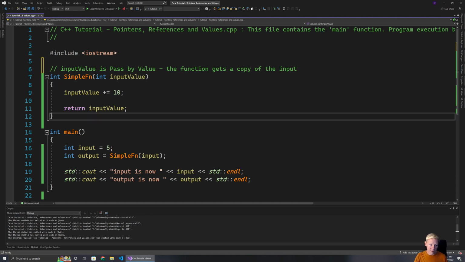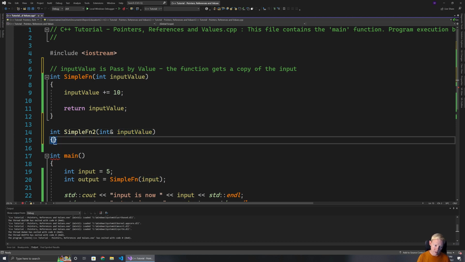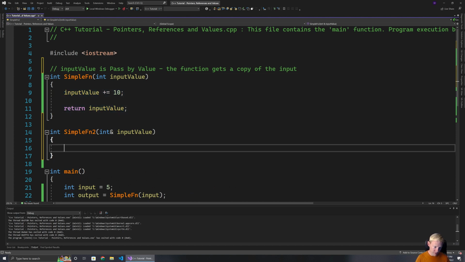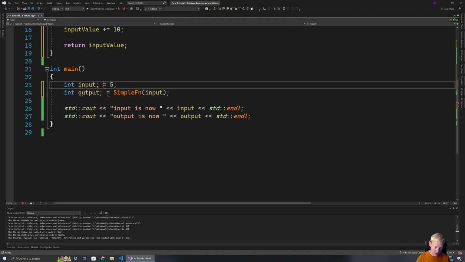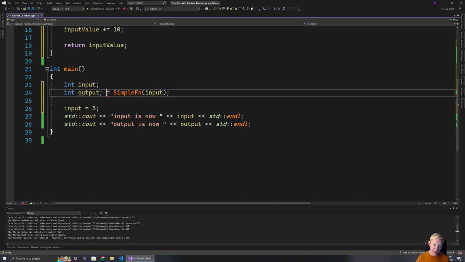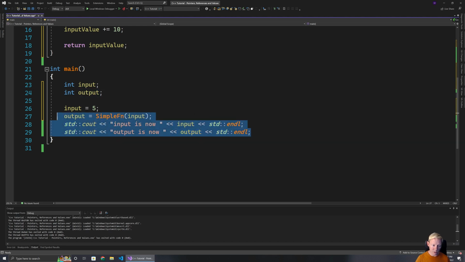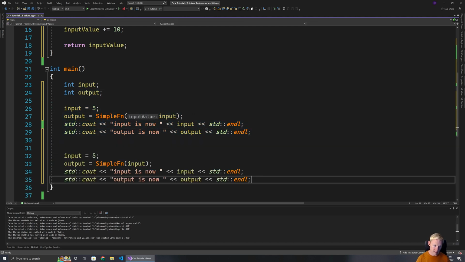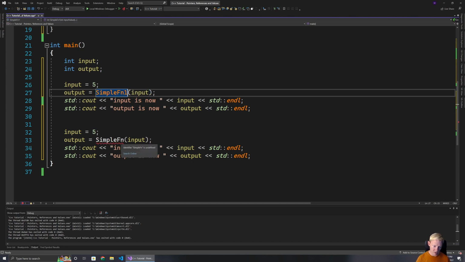Now we have another way of passing things, which is by reference. So we're going to have simple function 2, and I'm going to put int ampersand input value. And then I'm going to do the exact same logic. First I'm going to put these on their own separate lines so that we can easily run this and do the exact same test multiple times. So output like that. This is running simple function 1. I'll rename this, so that's 1, and this will be 2.